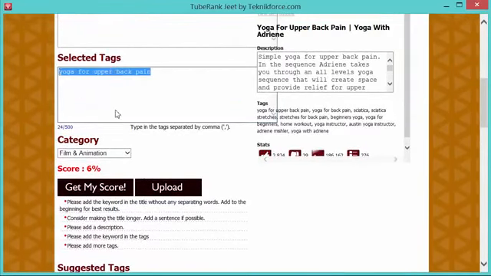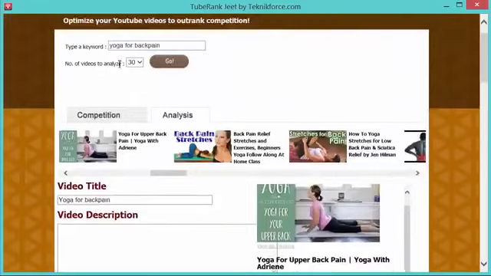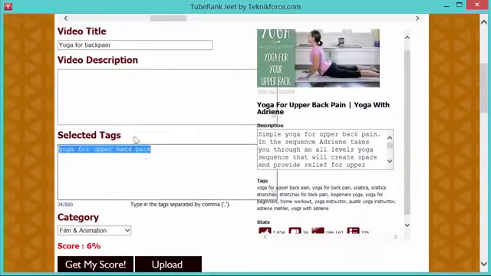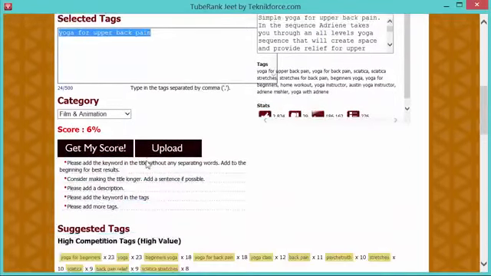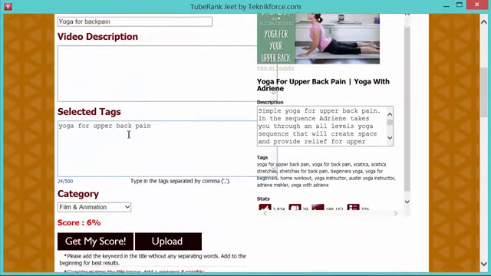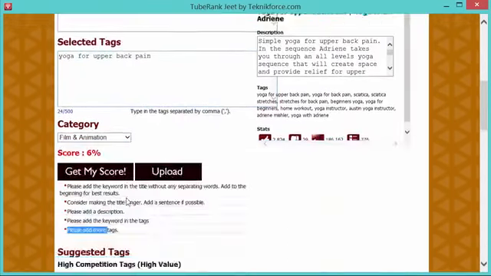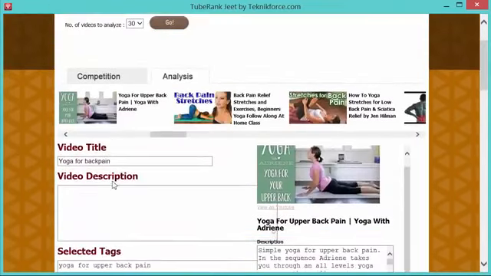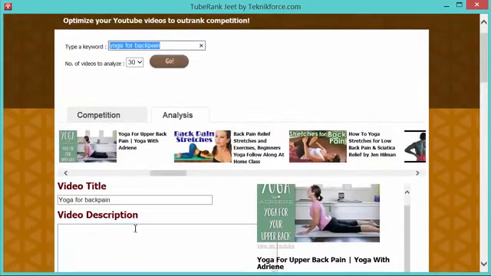Please add the keywords in the tags. We have a tag, but it's not the keyword, so it's asking us to add the keyword to the tags. Makes sense. And please add more tags. Yeah, we've got only one. So let's do this one by one. First thing, add the keyword to the title. So let's do that. Yoga for back pain.